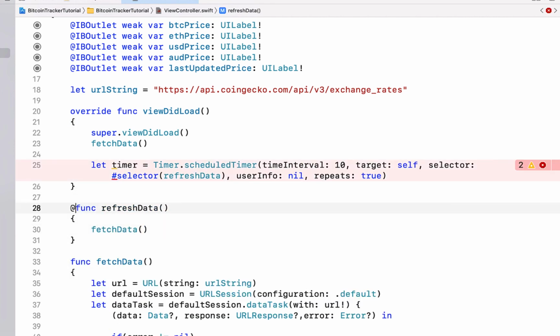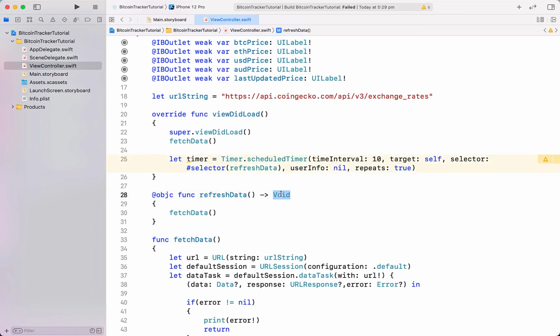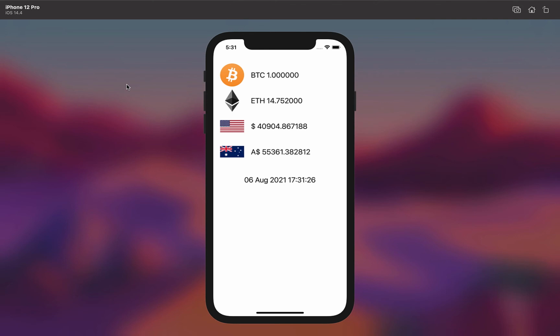And then we just need to create that function, so refreshData, just calling it an Objective-C function, which returns void. And if we build and run this again, and we pay close attention to the bottom time string, it should be updating every 10 seconds.